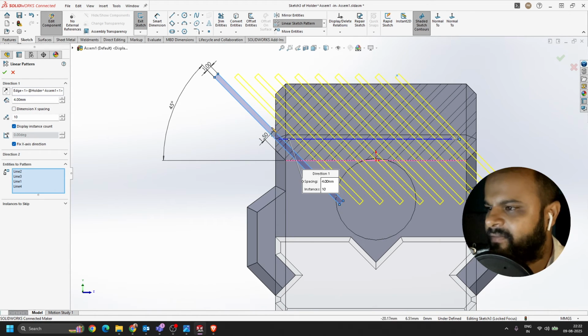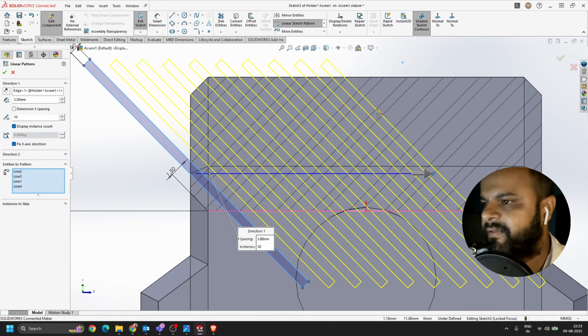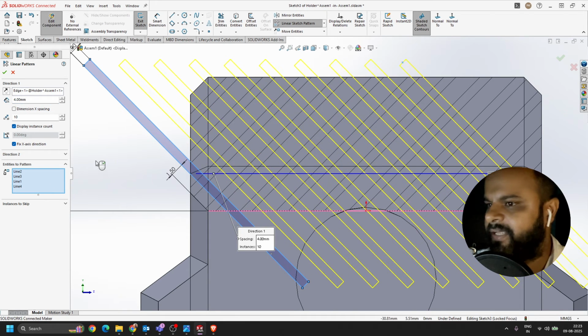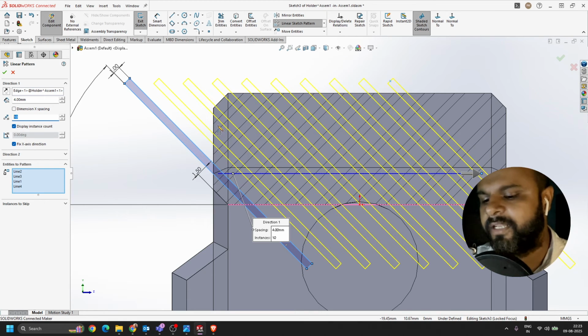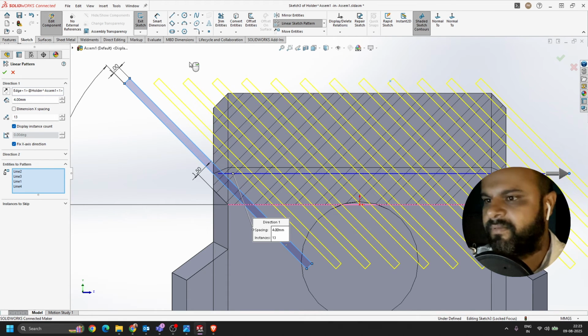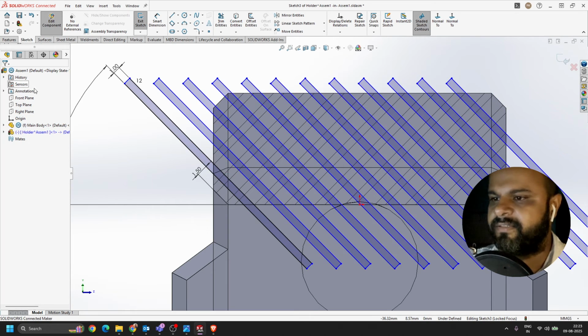So let's make it 3, I think, not 4, 3. Or maybe 4. I think 4 was good. Yes, and increase the numbers. We want to cover the whole face, so let's make it 13. Not 13, I think 12 should work. 12 is working. I will click on finish, and here you can see.